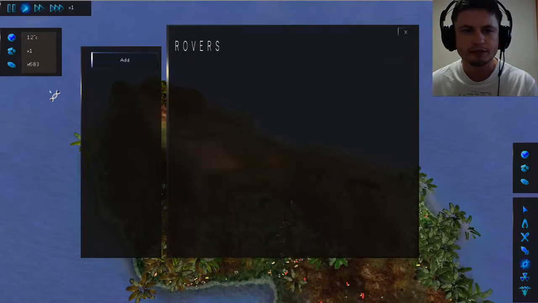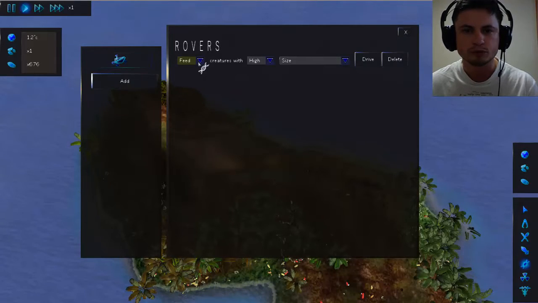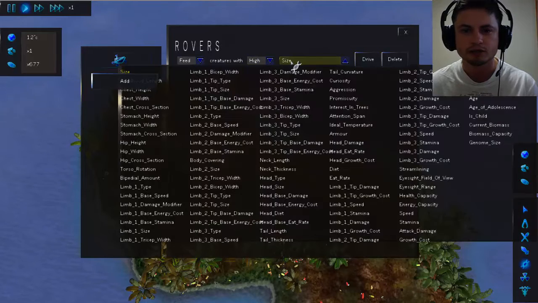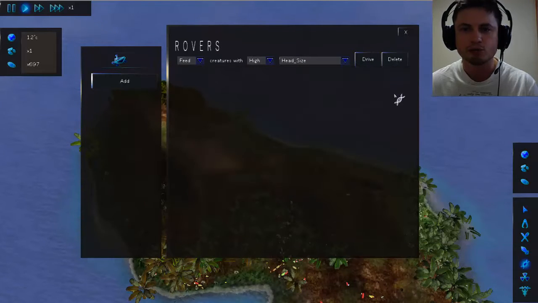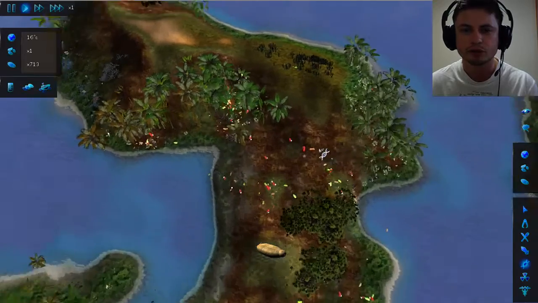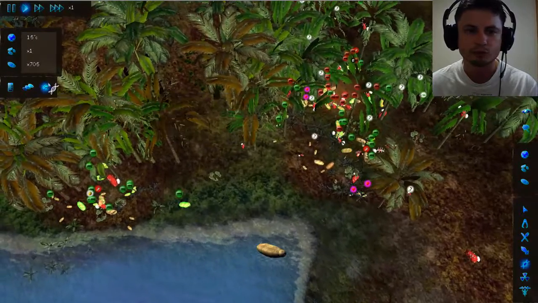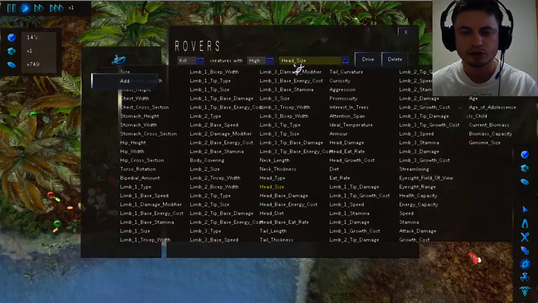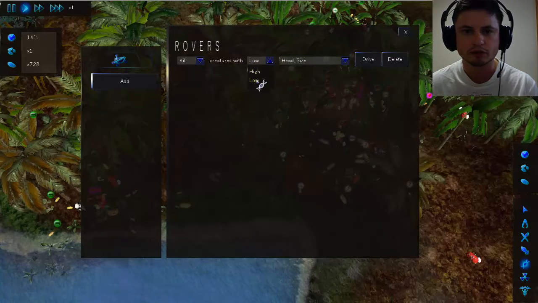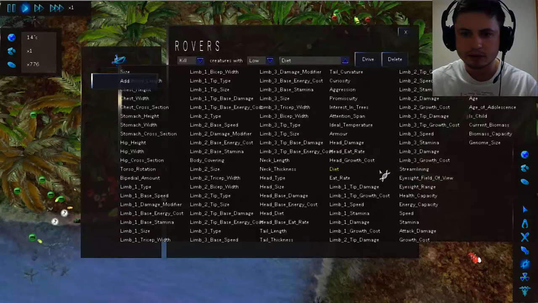Alright, rovers are right here, and these are basically robots that will do as you tell them to do. So for example, you can add a rover that will feed every creature with, let's just say, high head size. Oh, no, not head type, head size. Everyone that has a really big head will get fed and will survive, whereas the other creatures with smaller heads will not get the food, so they're very unlikely to survive. You can also add a rover that will kill creatures. So I can, for example, kill everything that has a small head. How about small head? No, let's do something else. Let's just say low eating rate.